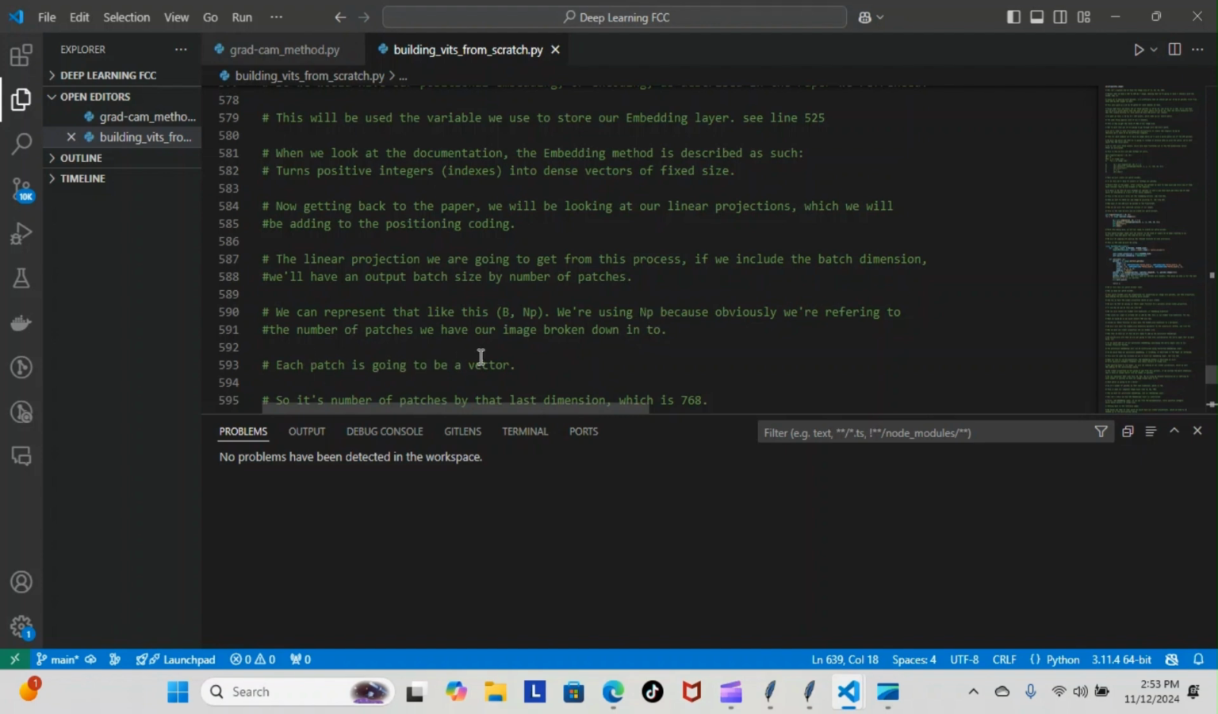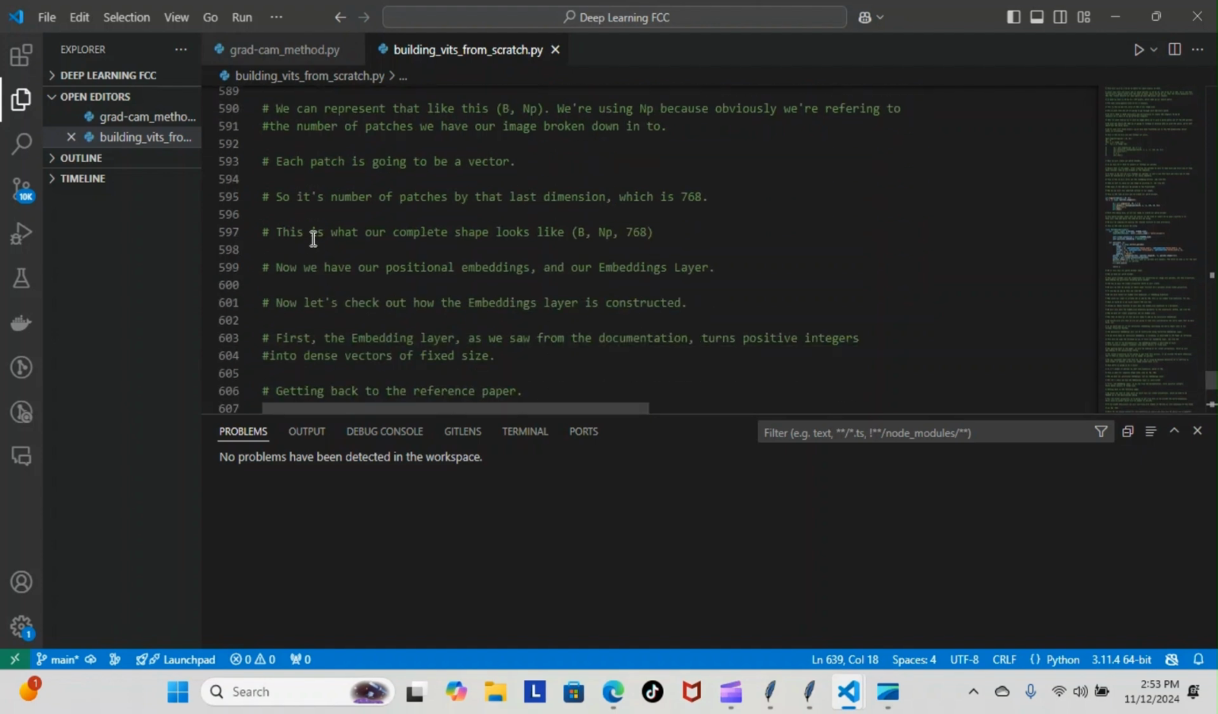And each patch is going to be a vector. So it's number of patches by the last dimension, which is 768. This is what our complete shape looks like now: batch by number of patches by 768. We have our positional embeddings and our embeddings layer. Now let's check out how the embeddings layer is constructed.